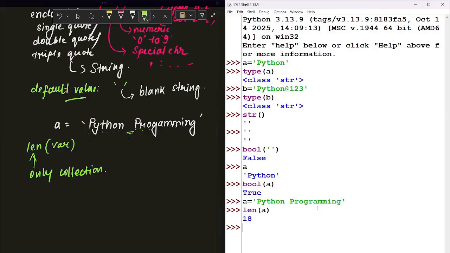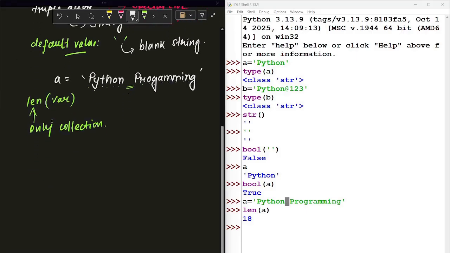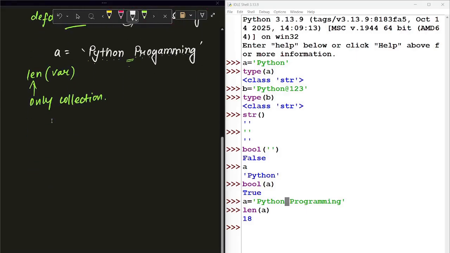So here each and every character is being counted. Here this space is also taking some value. Now how is this 18 coming? Maybe I have made some mistake in manual counting, but the len function is there to understand how many characters or how many values are actually present inside it.